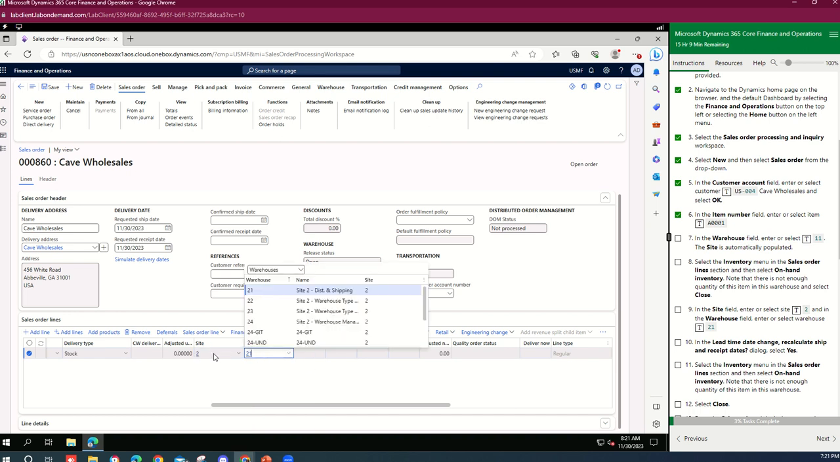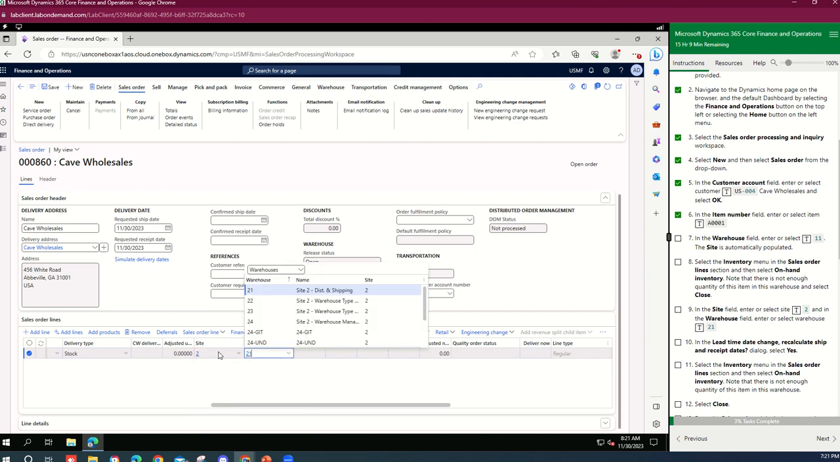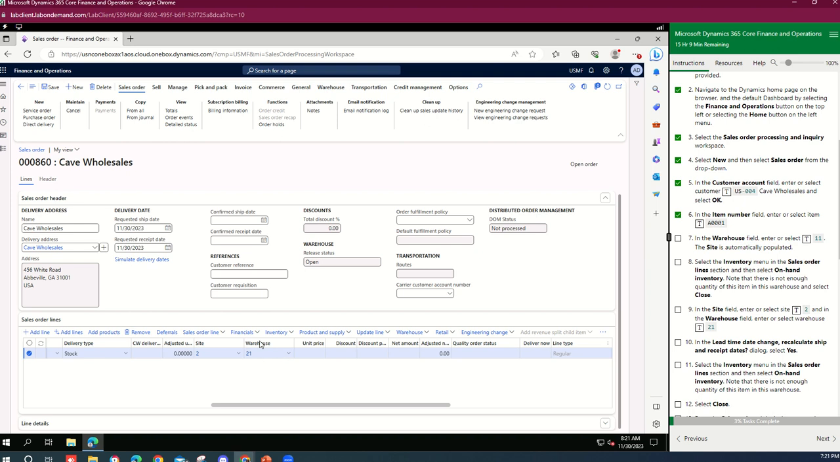Okay, if you don't fill in any information about the site, you can also fill in the information of just the warehouse. Okay, it automatically autofills where this warehouse site is located. Now we can skip this step 7. Step 7 is just to show you, if you fill in the information of the warehouse, it automatically autofills the site. Now the location is 2 and 21.